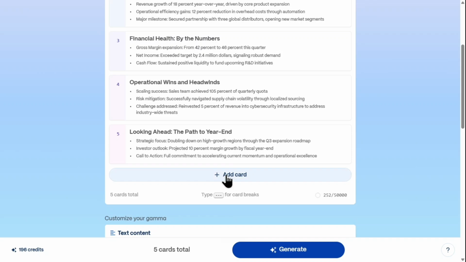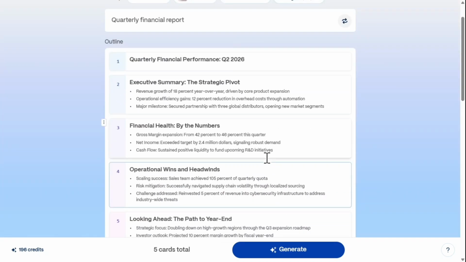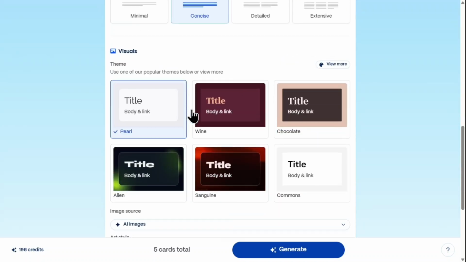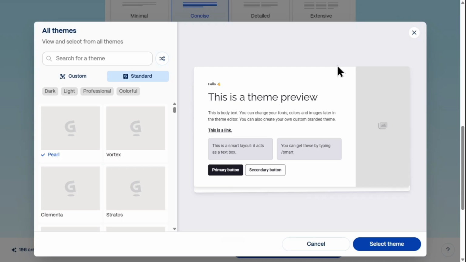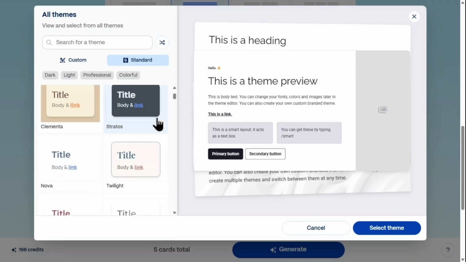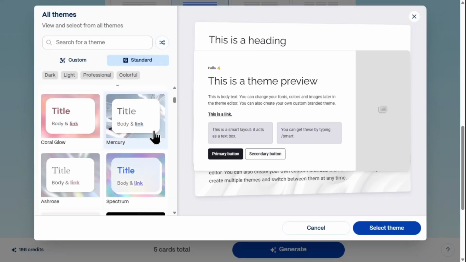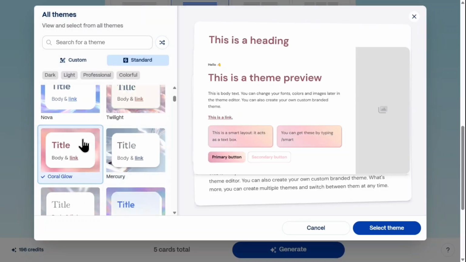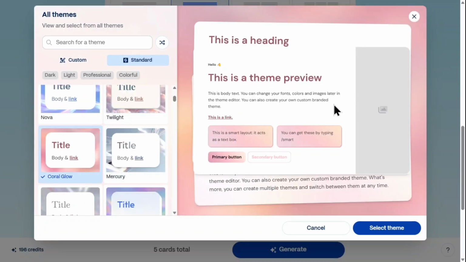Before moving forward, I'll scroll down to the customization options below the outline and make sure the text content style is set to concise. Let's click View More under the Theme section to pick a nice visual style. I'll scroll down through the list of available color palettes and choose the Coral Glow theme, then click Select Theme to apply it to our project.